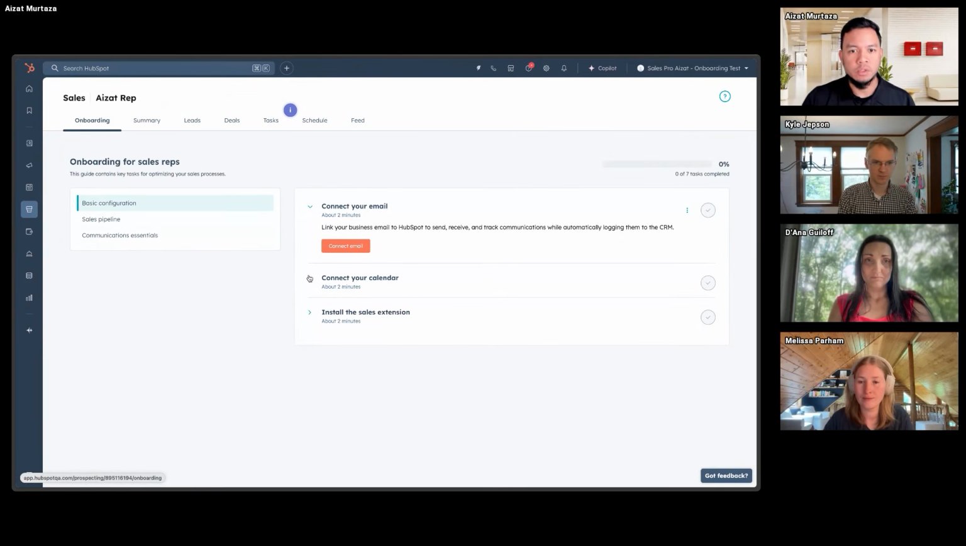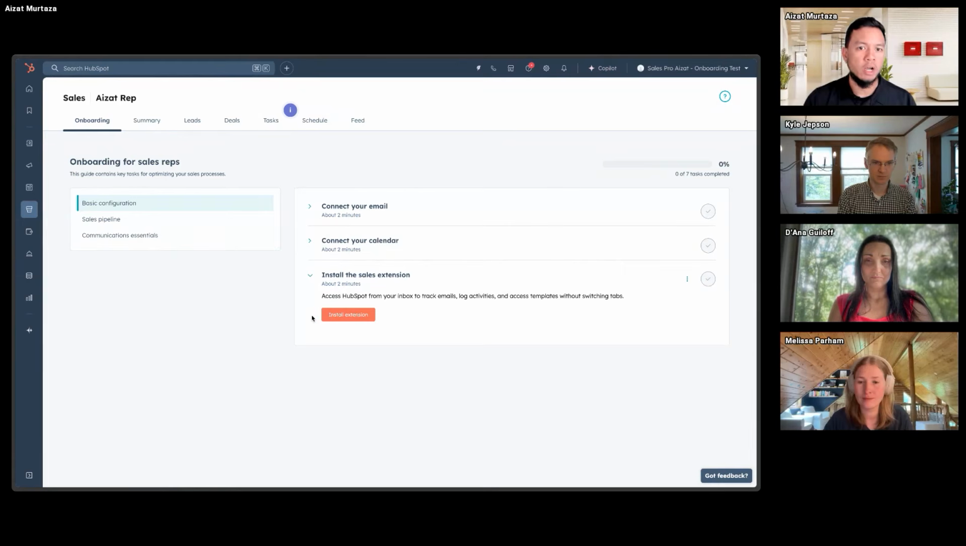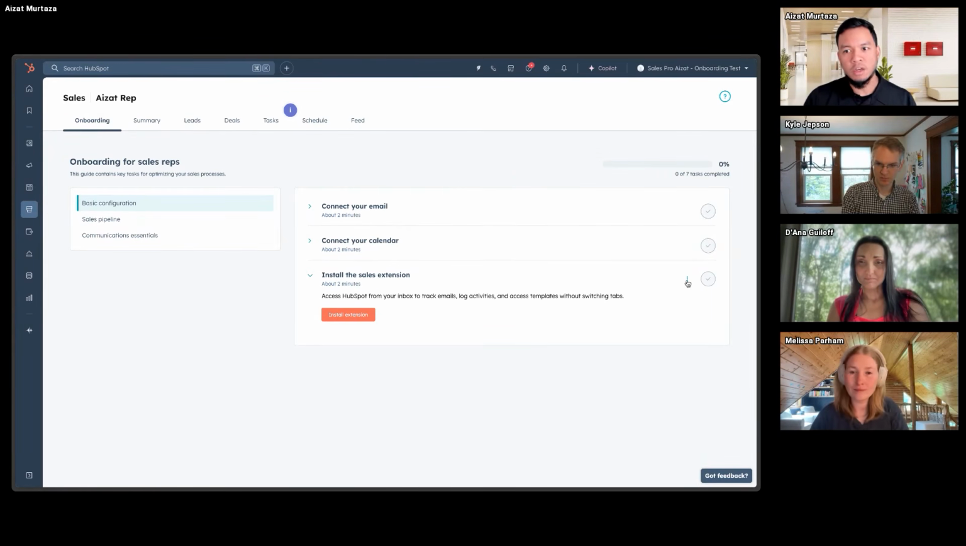And then we built out this really curated experience around just setting things up. So connecting your email, connecting your calendar, installing your sales extension, and you'll be able to go through it step by step, hopefully as part of the ramping up journey and process. We hope that this is going to be part of your ability to help your sales reps ramp up as well.